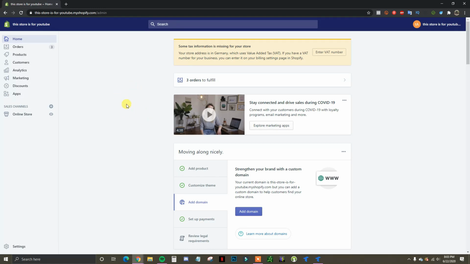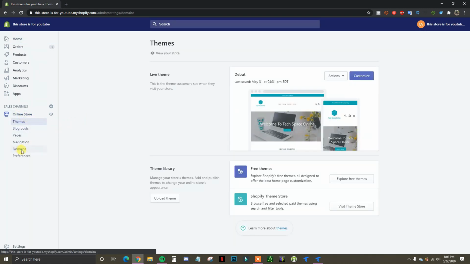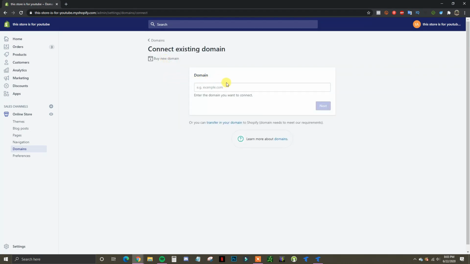So the first thing you need to do is log in to your Shopify store admin. Once you're in here, you're going to go down to Online Store, then click on Domains, and then click on Connect existing domain. Then we're going to type in our domain here. I'm going to use a domain I have on GoDaddy, and once you type in your domain, we're going to click Next.